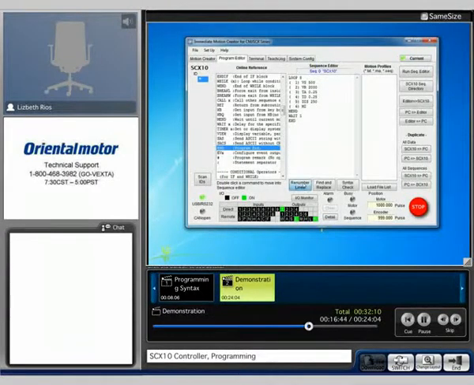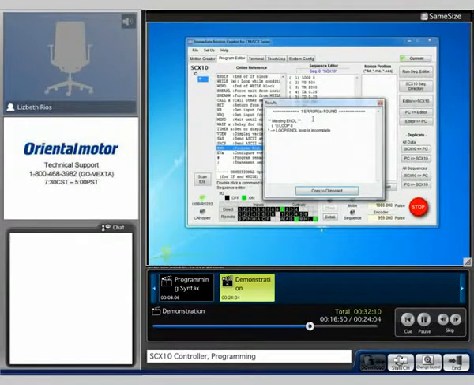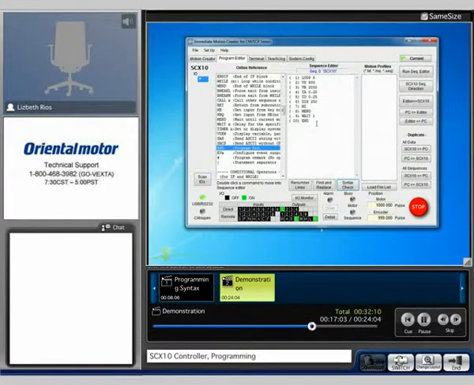We'll renumber our lines, and we'll do a syntax check. Missing loop, 1 error found. Loop 8, but we're missing an end L. Every loop has to end with the end loop, which is end L. So now that we know that, we can simply add that into our program.